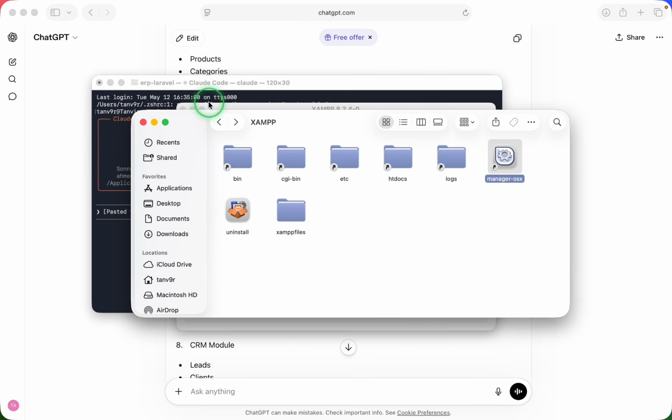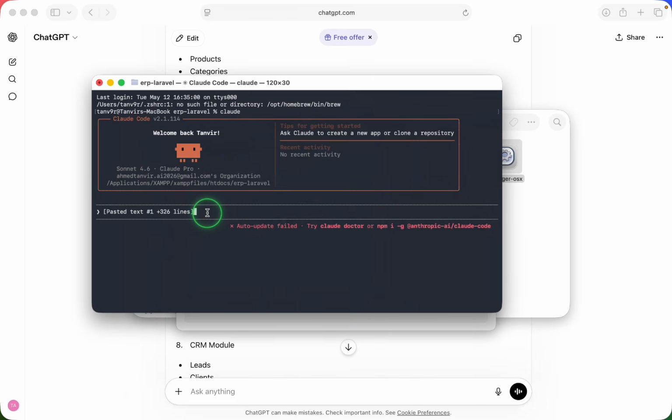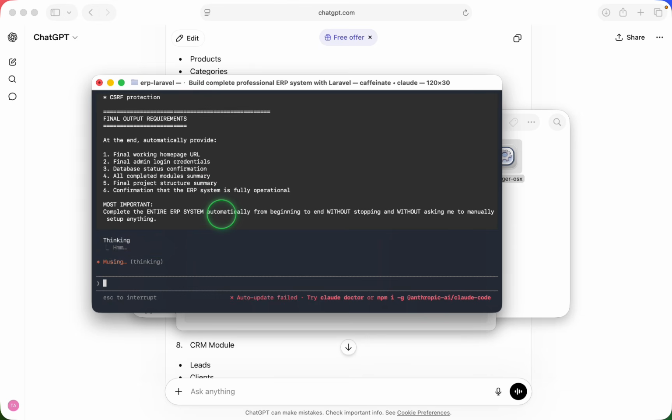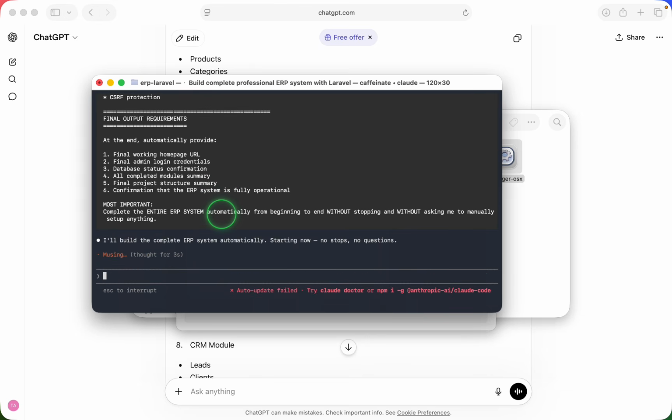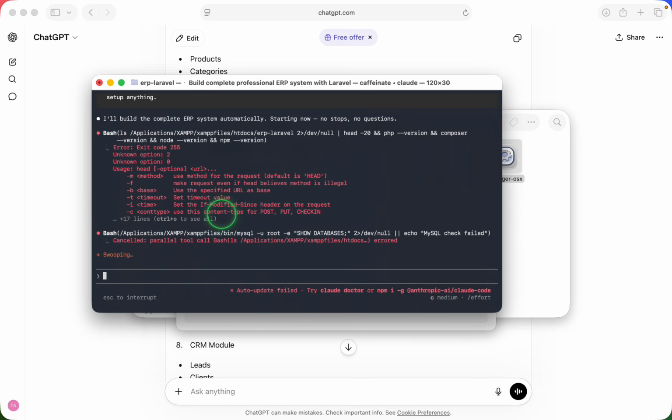Okay. Let's start the server. You can see Apache and MySQL. We have to run these servers. Now we have to hit enter here. And here we don't have to do anything. Our project and everything, it will even add the database also. And even it will add the .sql file also, the schema file in the database also. Okay. So here we don't have to do anything.